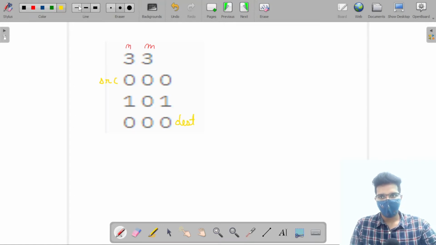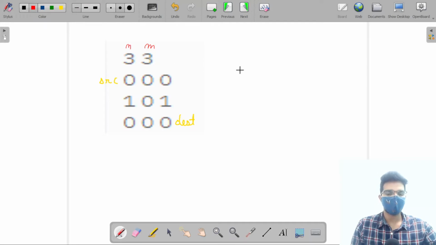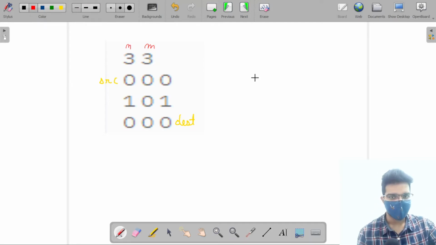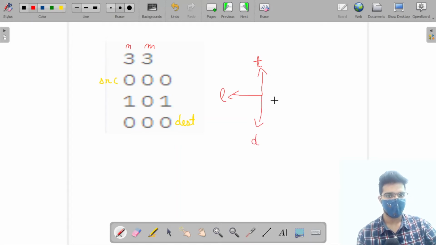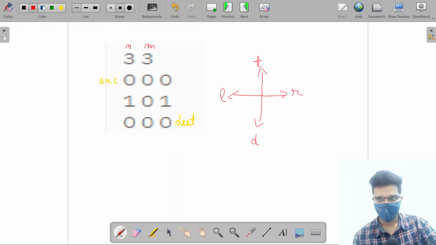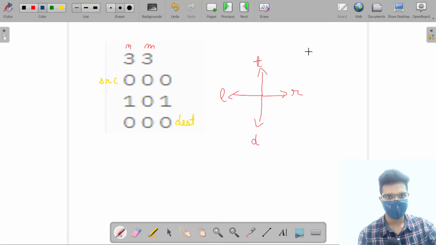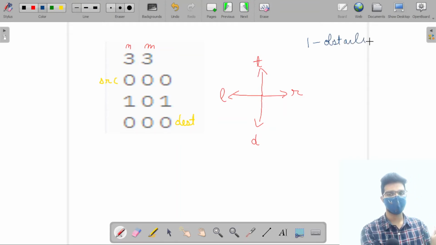What are the four movements that are allowed to us? The four movements are top, left, down, and right. So these are the four movements that are allowed to us. And I would like to write more things, such as that if 1 is present, 1 means obstacle. So this is our question. We are just discussing the question first.